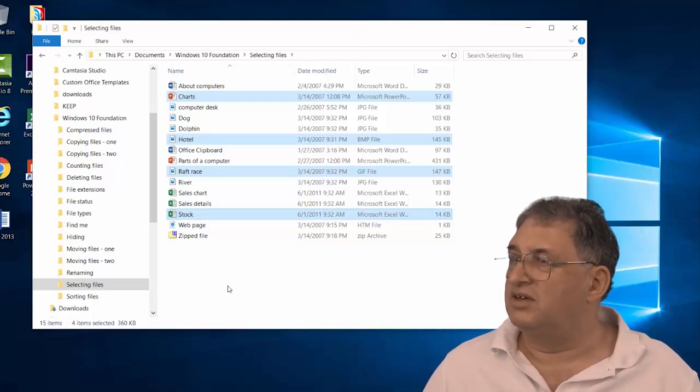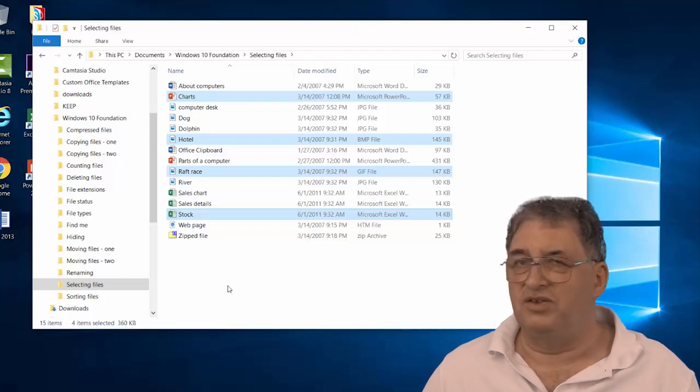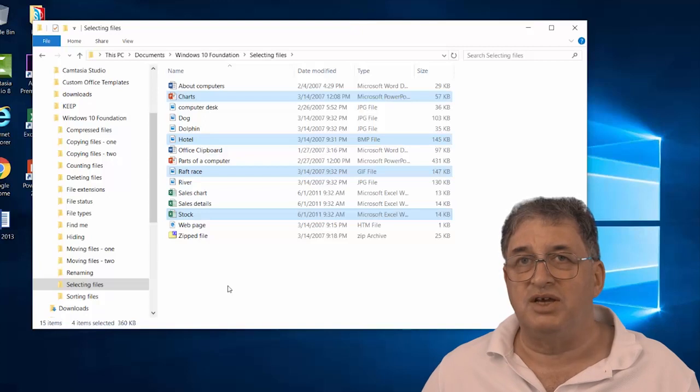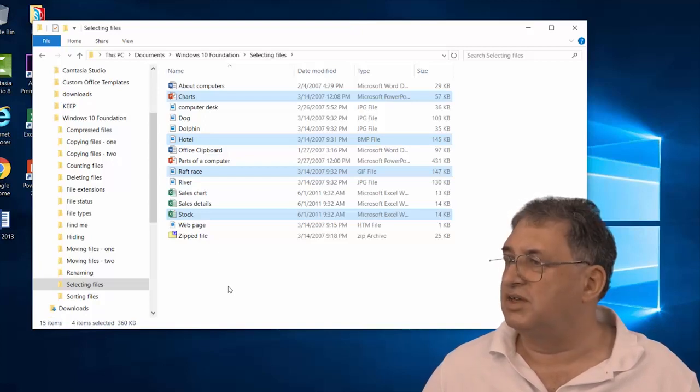Now this technique works in a lot of different cases. In this particular case we're looking at files within the File Explorer, but you'll find that when you're opening files, moving files, copying files, all sorts of situations, this sort of technique works. So pressing the control key down, go click, click, click, and that does multiple non-contiguous selections.